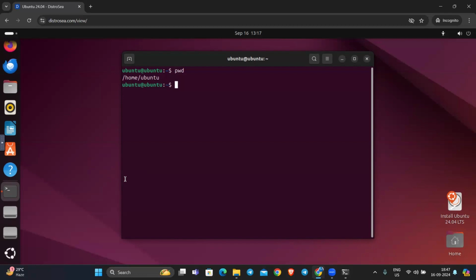Now if you wanted to see the files that are present inside the current directory, for that you can use the command called ls. So ls is basically used to list the files that are present inside the current directory. As you can see, Desktop is a folder, Documents, Downloads, Music, Pictures, Public, Templates, Videos, snap. These are the folders that are present inside the current directory. If any file was there, then those files would also show up.